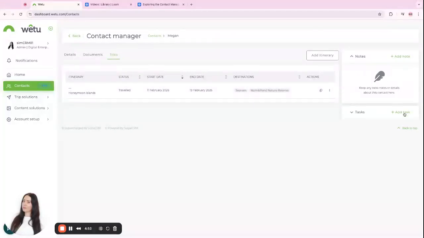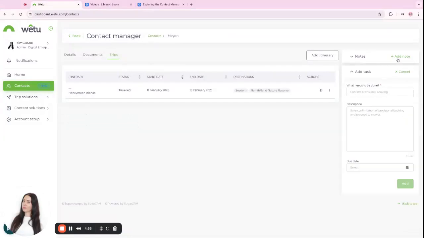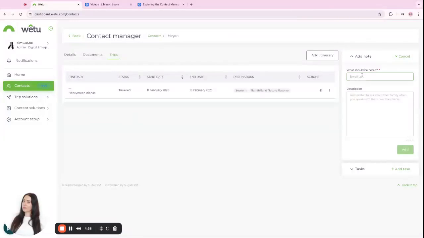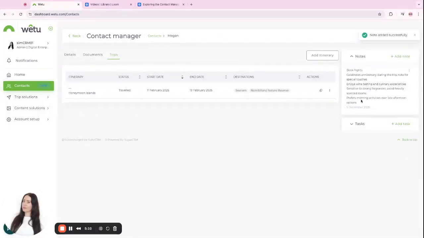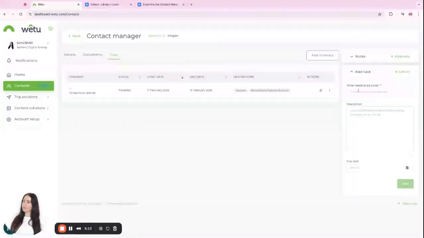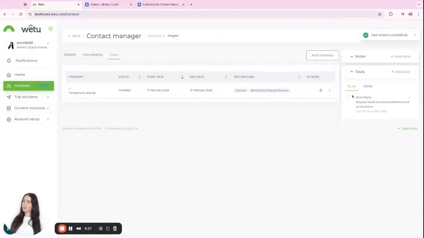You can add any notes or to-do items to your travelers. Adding a note is simply selecting Add Note and jotting down anything that needs to be noted. Simply add in the note, select, and it's now been captured. Adding a to-do item is giving that a name, description, and setting a due date. Once you have added this to-do and it's been completed, you can check it off and it will now appear within your done column.